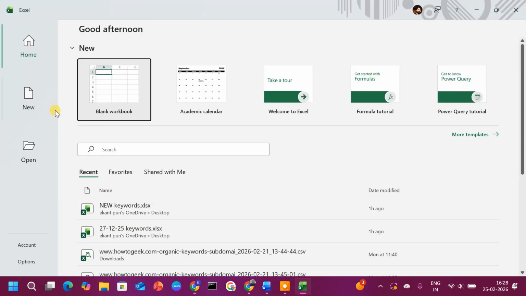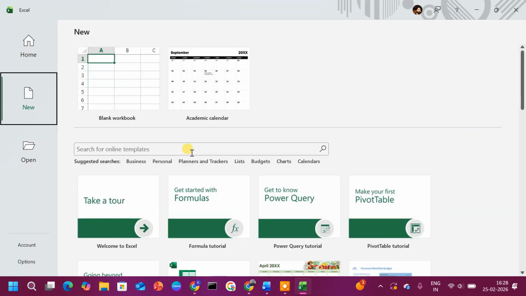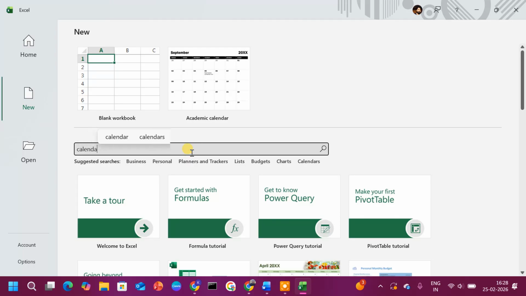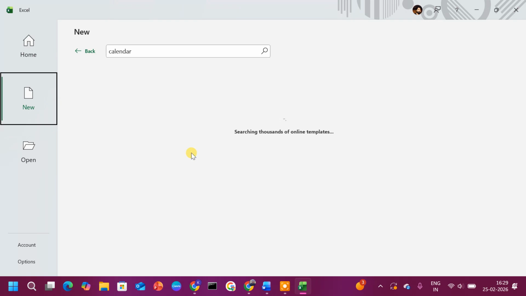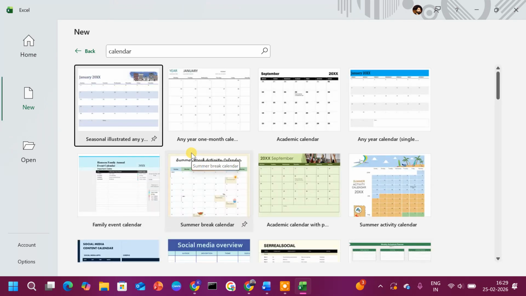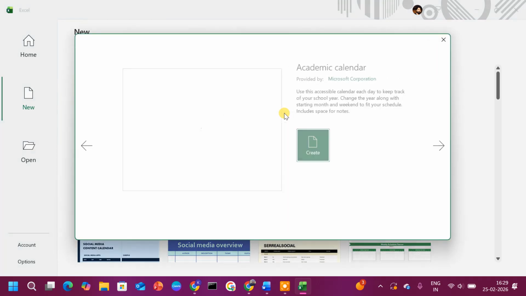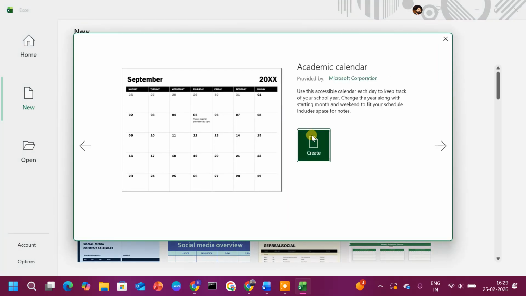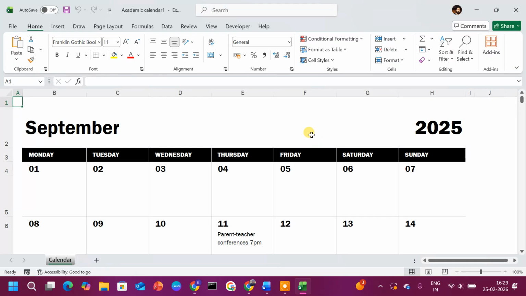Now click on More Templates. In the search bar, you will search for Calendar. Then press Enter. Now choose any calendar template you like. I'm choosing this one. Then click on Create. And that's it, your calendar is ready to edit.